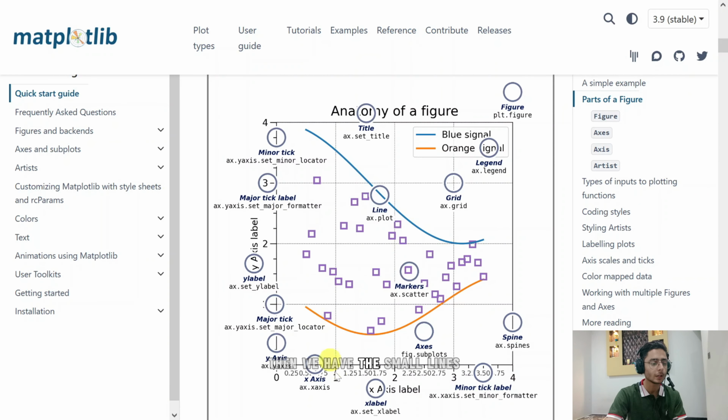Then we have the small lines and the slightly bigger lines. These are called ticks. And the numbers 1, 2, 3, 4 are called tick labels. So this is a very simple structure of a figure. Now let's go towards the art of visualization.